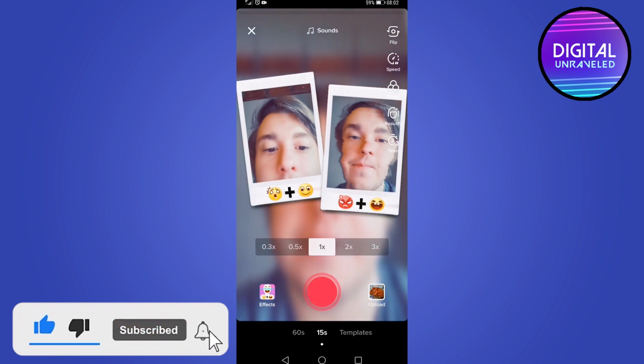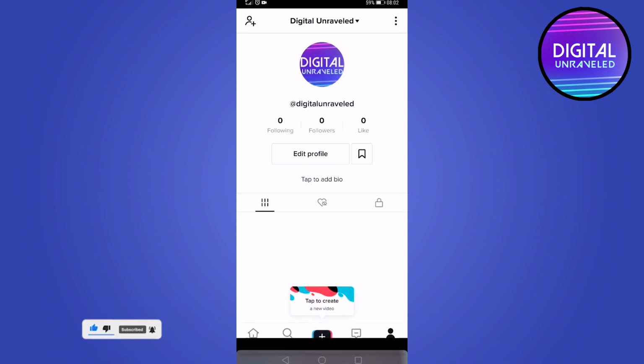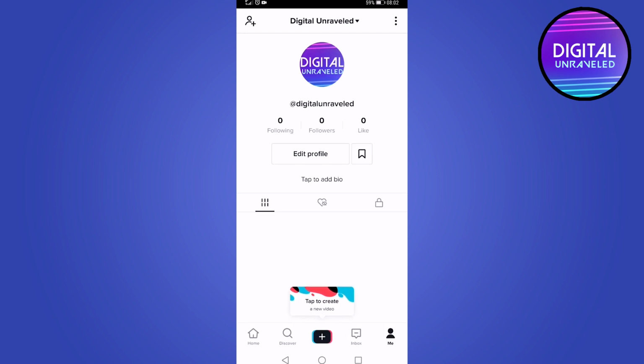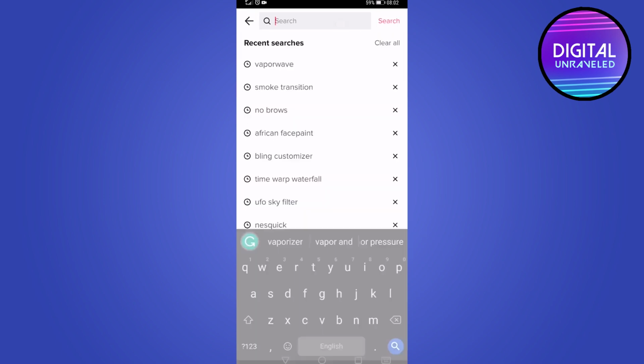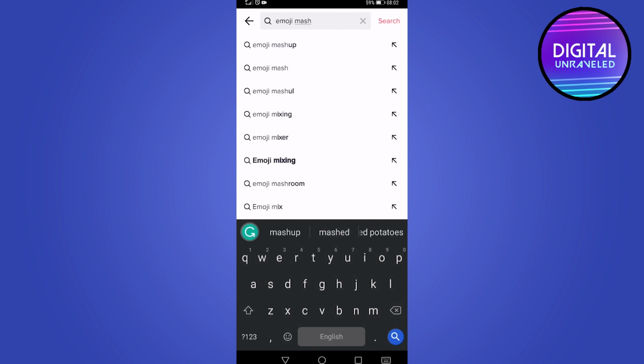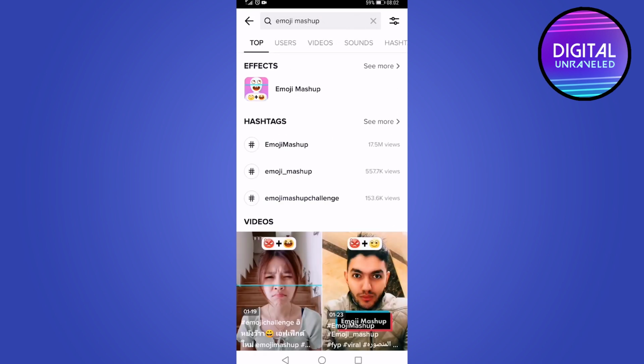And if you're not finding the filter in the trending section, what you can do is go back, tap on the discover option at the bottom bar, then in the search bar you want to type Emoji Mashup, hit search, and there it says at the top effects and Emoji Mashup.